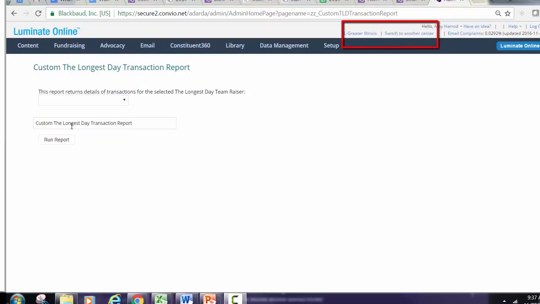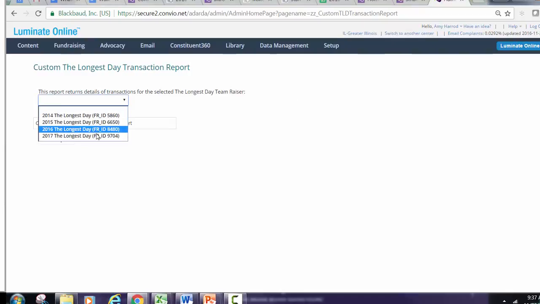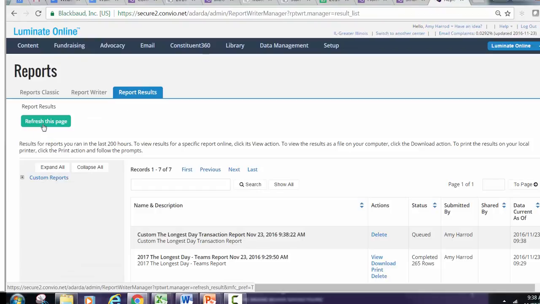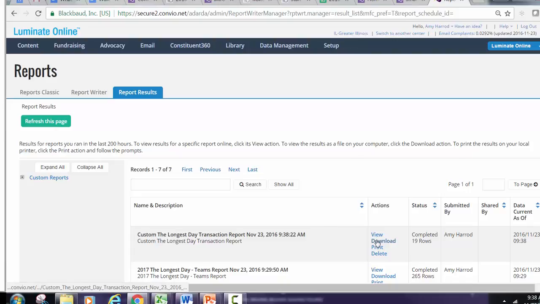So remember over here, I am in my chapter. If it says all centers, switch to another center. Then you want to click the drop-down box and click on 2017, the Longest Day. Then click Run Report. Click Refresh until you can download. Go ahead under Actions and click Download, and it will open into a CSV file.